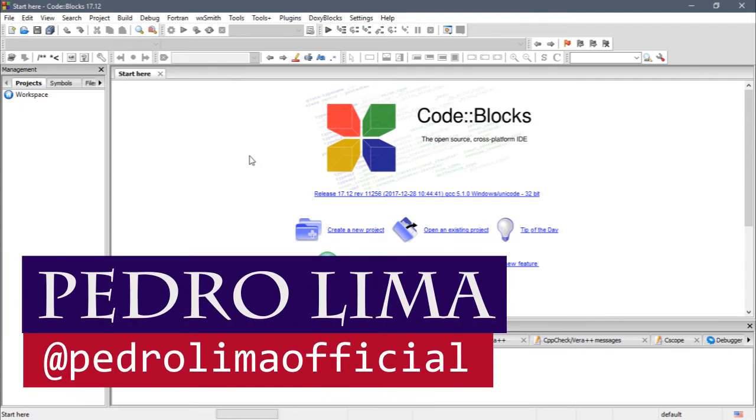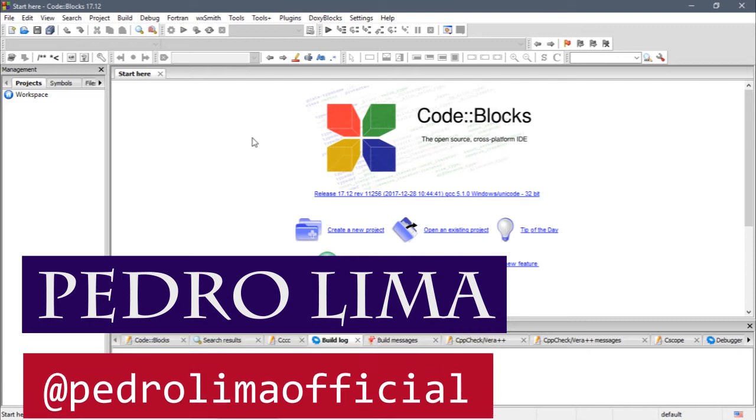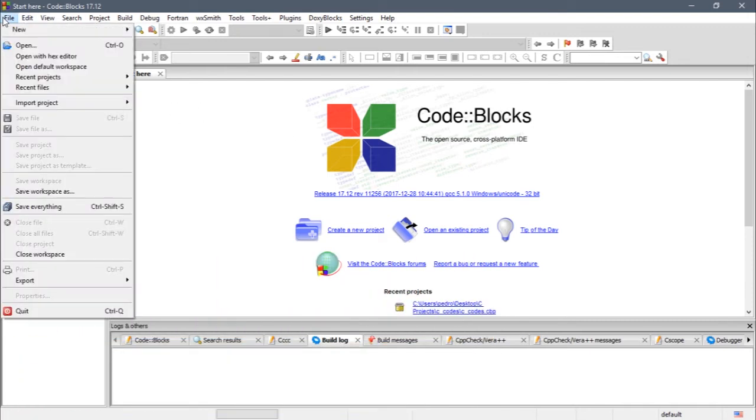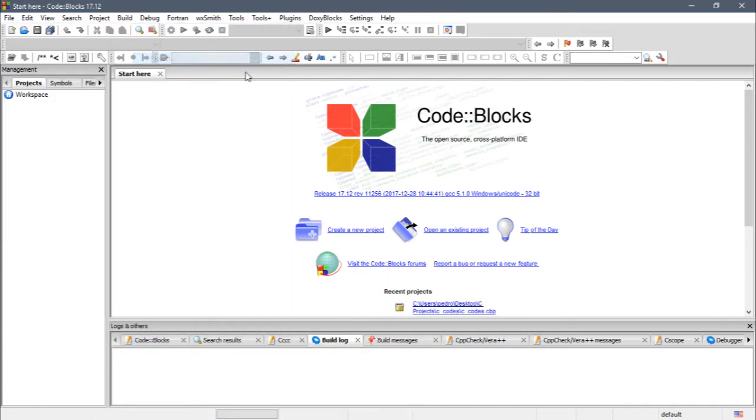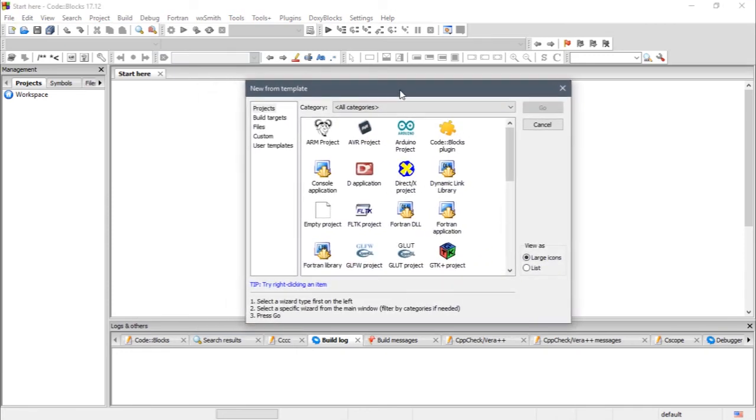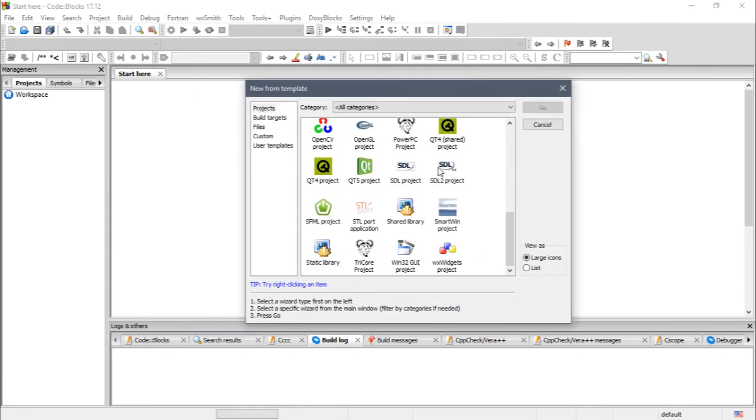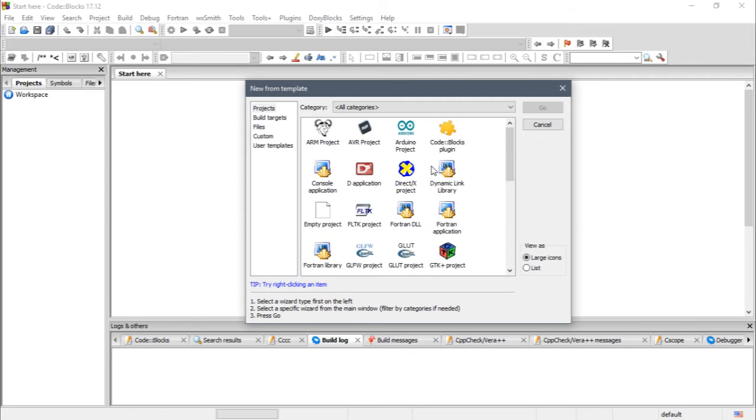So let's create a new project. I'm gonna click on File, New Project. So these are the templates that we have. We're gonna select Console Application. Okay, pay attention to that. I'm gonna click on Go.